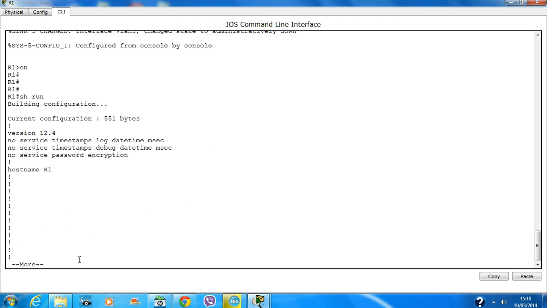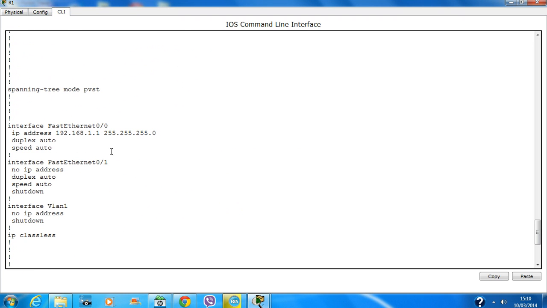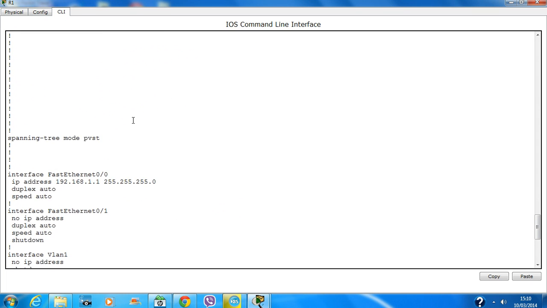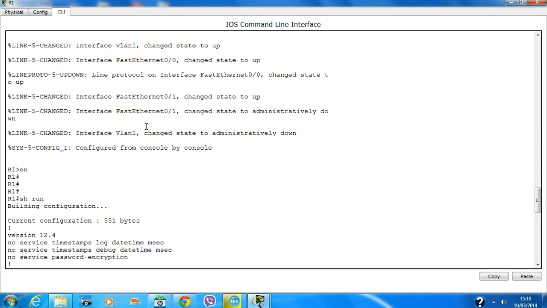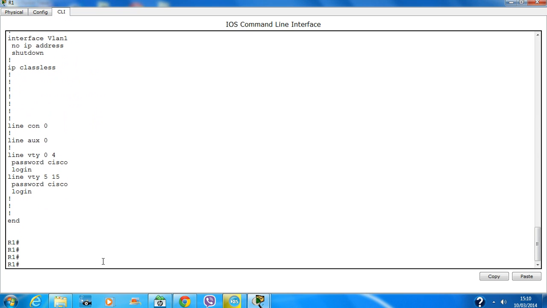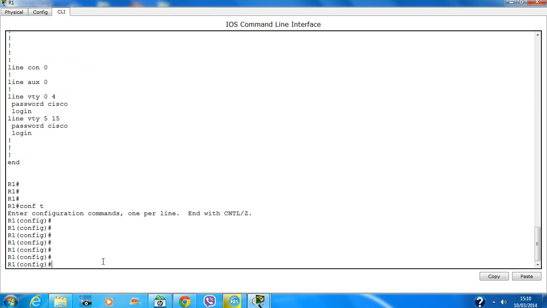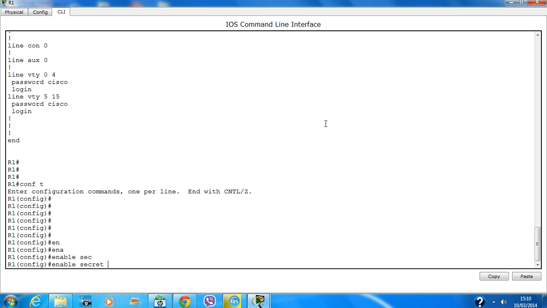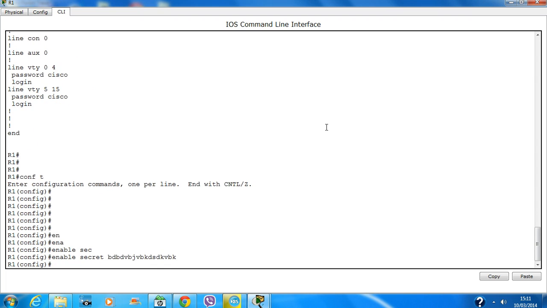I'll show you the running config. I haven't configured anything apart from the basic interface configuration and the VTY, and nothing else. All you need to do is go into global configuration mode and type in enable secret, and then type whatever. This is my password, which I'm not going to be able to remember.